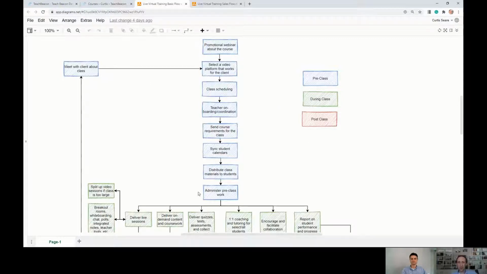Okay, and so if you look here at the pre-class activities, you have things like selecting which video platform is going to work. This is a challenge because if you're delivering to big companies, some like WebEx or some like Zoom or some like this or some like that, and you have to cater to whatever their tool of choice is, because some have security concerns or whatever it might be, like Zoom, for example. There's the class scheduling piece, and there's the teacher onboarding and teacher coordination piece. There's the sending of course requirements and documents piece. There's the syncing of all the student calendars and who's doing what, when are the deadlines, when are the classes, in a way that they can understand.